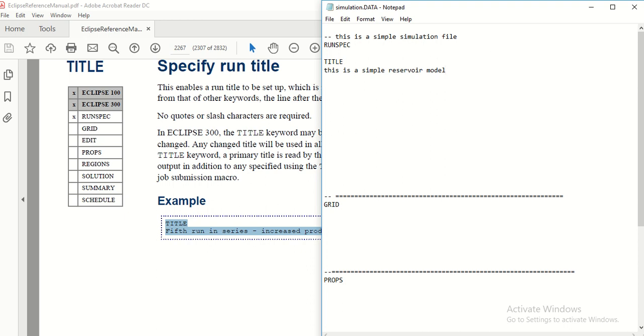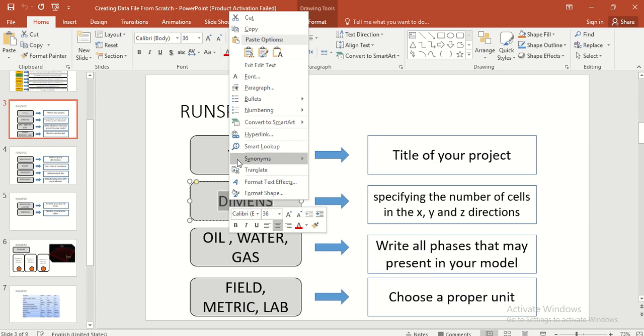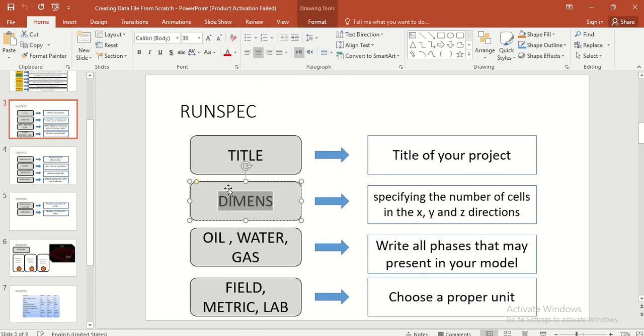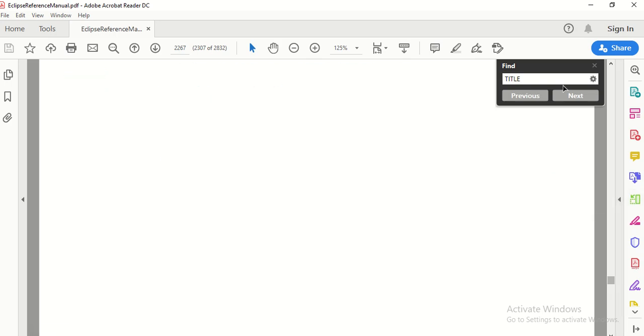Okay, so go to the next one, dimensions. I already explained what the dimensions keyword is. So what you need to do is just go to the reference manual and search for dimensions.